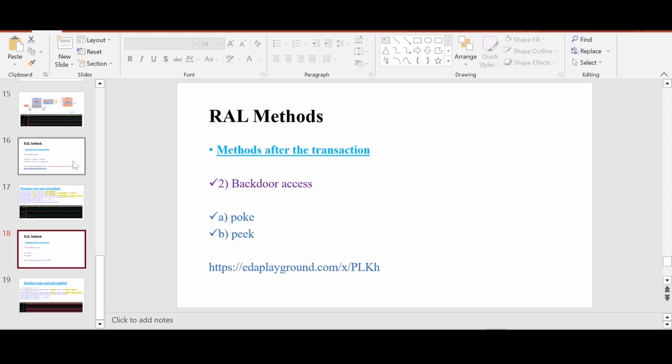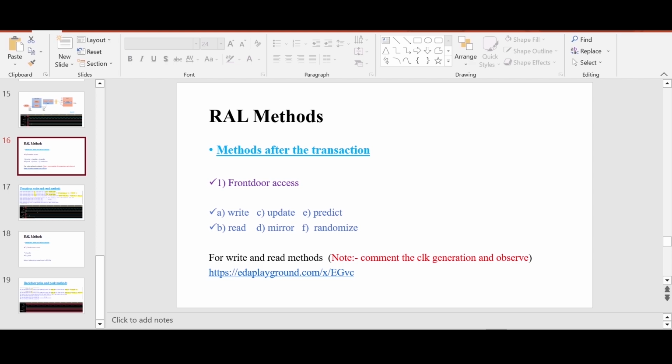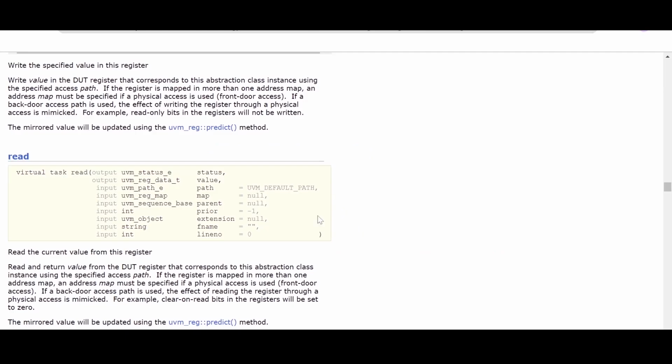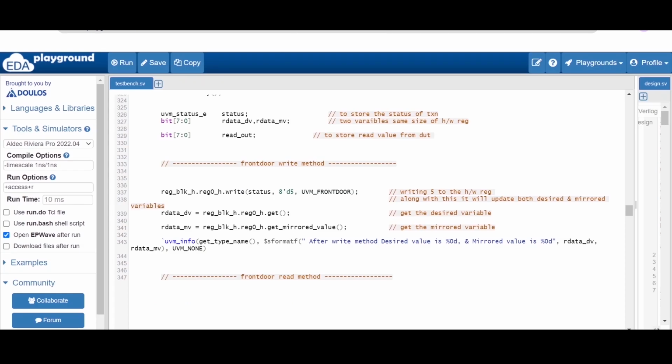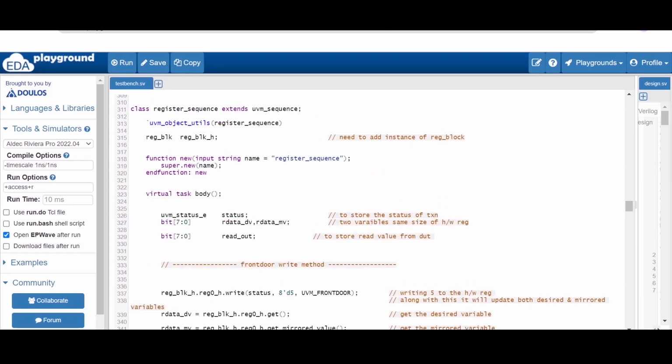Okay, let me show you the front door write and read first. Directly I will jump to the code. All the things are the same. The driver, sequencer, transaction, agent, all the classes are the same. The register class and the register block are the same as we discussed in the last video. Now here I am just going to explain the register sequence. The register sequence content is also the same till the body.